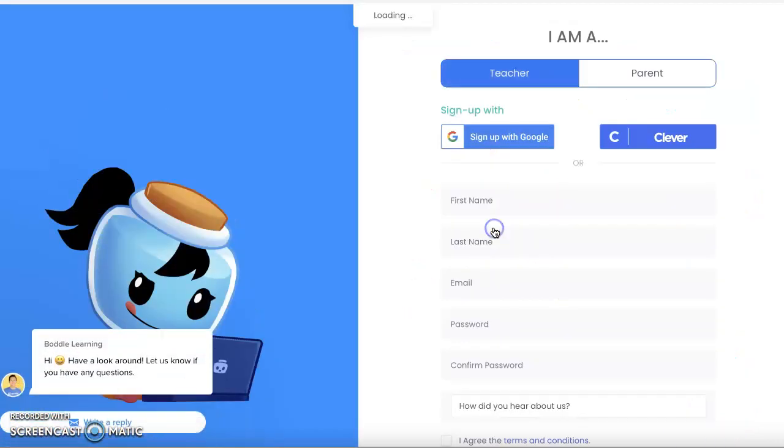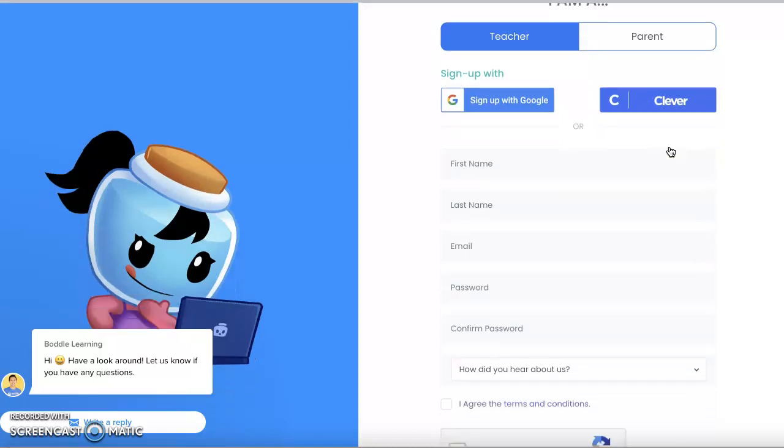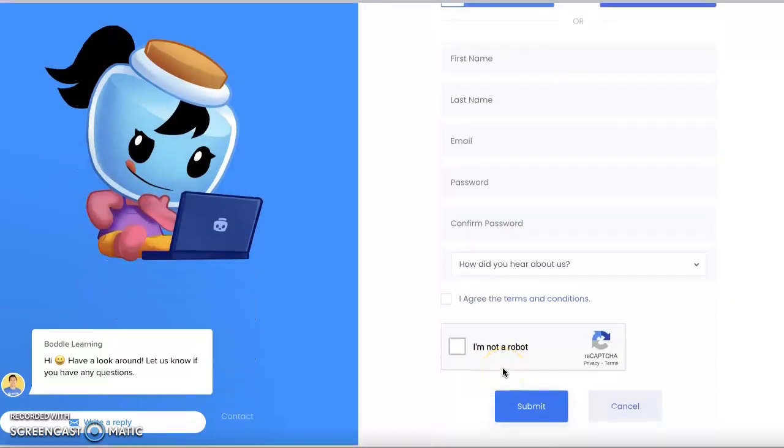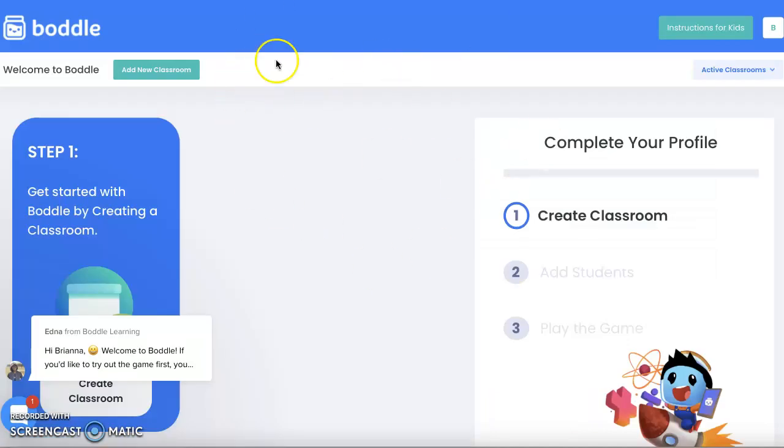I am a teacher. It's going to have you sign in with your information, use your Google, or if your district has Clever. My district has Clever, so I would use my Clever. It asks how you heard about us, and it will also ask for your school. So if your school has adopted Boddle Learning, or a teacher is already using it in your building, it will probably show up. So let me show you what it looks like when you get to the teacher page.